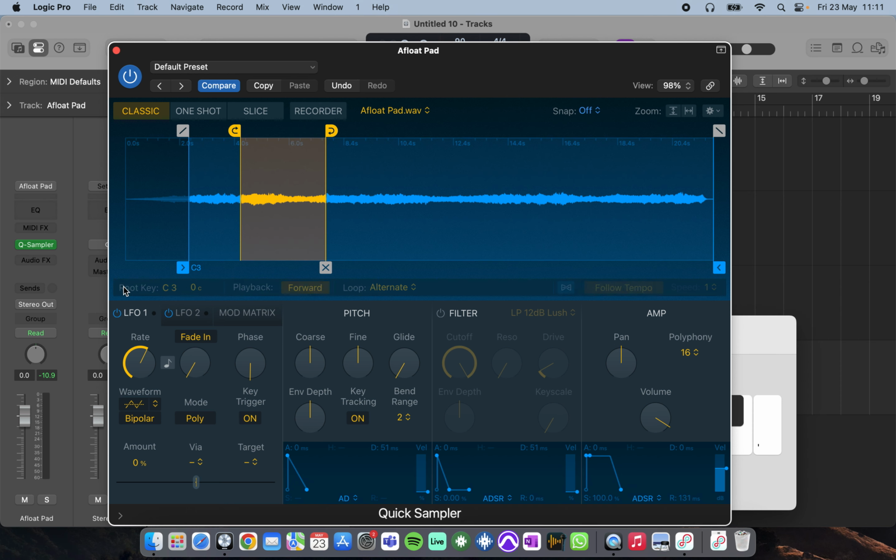All these parameters so far are universal across hardware samplers, software samplers, be they in Logic, Ableton or any other. You can adjust your start and stop points, whether or not it loops, and the start and stop point of the loop. You can also adjust the directionality of your loop as well.